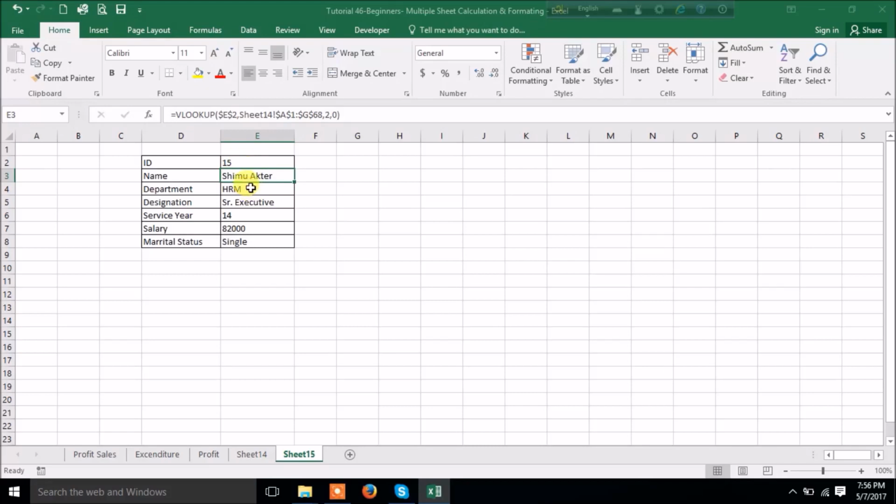Now if I change to any other, suppose I'm looking for 15. It is Shimu Akhtar. She is working in HR department. She is also senior executive. She is working 14 years and she is getting a handsome amount, 82,000, and she is single.